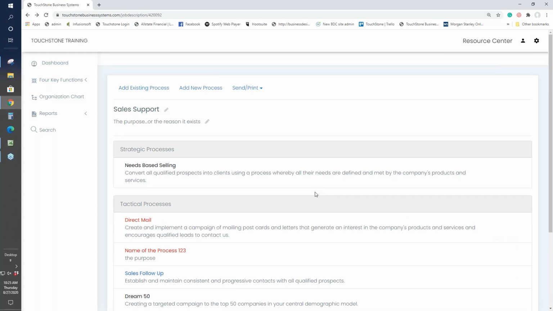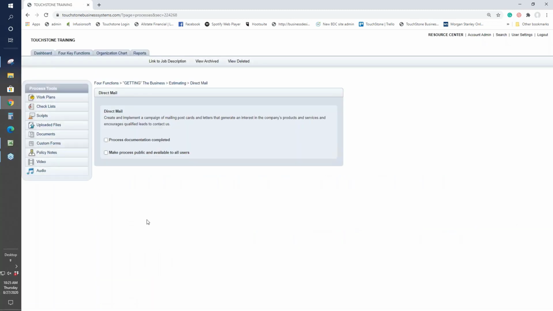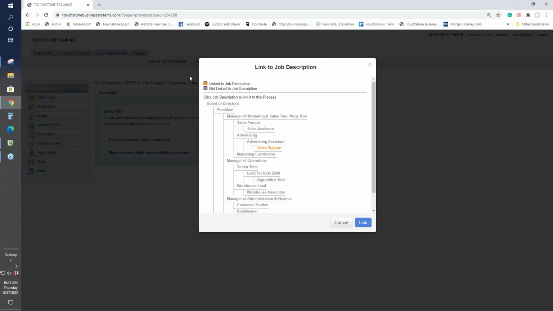Okay, so one more thing I want to show you. If you click a process, you can go up here where it says link to job description, and this will show you which job descriptions this process has been linked to. So I showed you how to link a process by going add existing process, choosing it, hitting save, and then it links it to the job description. This is another way. So from this view, we're on this direct mail process.